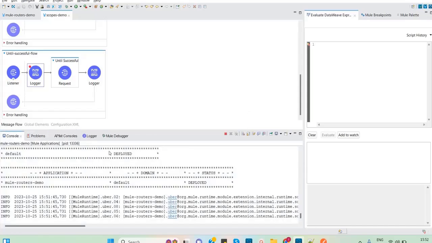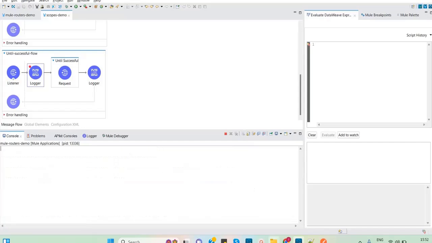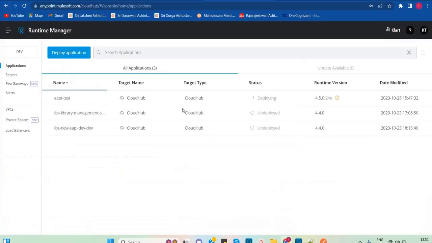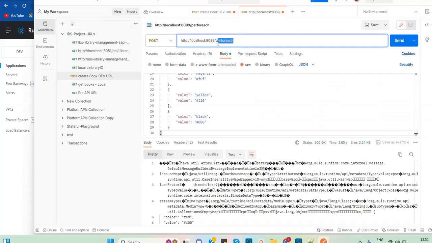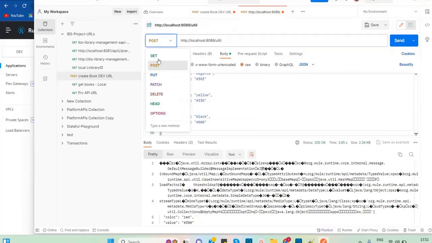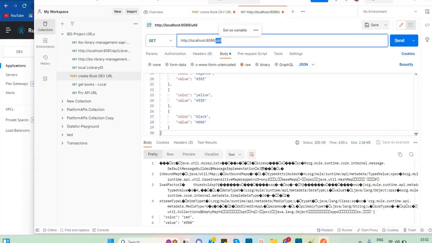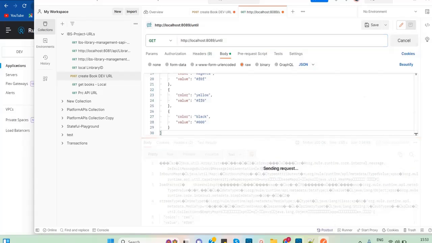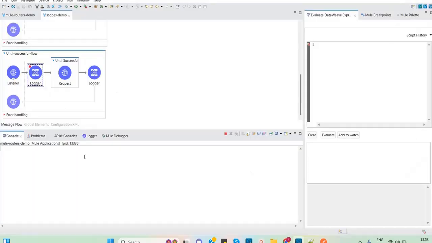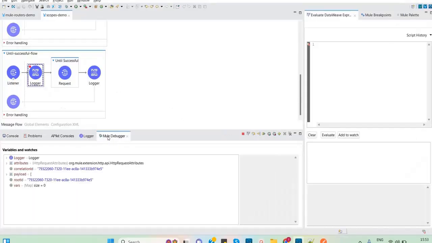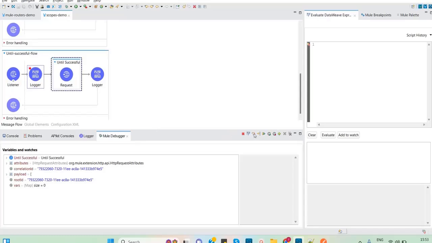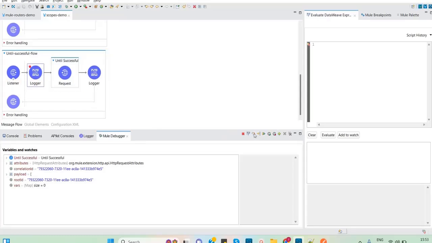Okay, let's see. It is deployed. Let's see this by testing until successful, but it is a GET request only for now. It got triggered now. Okay, let's go to the Mule debugger. Let's click next. See, it went to until successful.